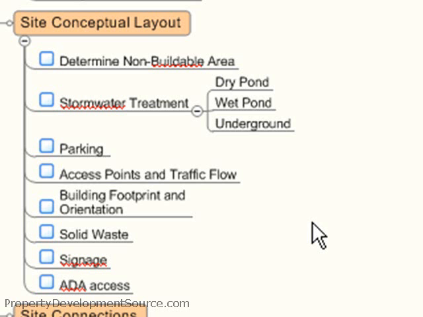Other things that go into the conceptual layout are solid waste, where your dumpsters go, and can the dumpster trucks actually get into the site, get your trash, and move out. You'd be surprised how many restrictions fall into that. Also, where you actually put the signage that you're going to have on your site. Make sure you have those locations up front. That's not something you want to be figuring out after you're already out there constructing, which I've seen happen. And then ADA access.